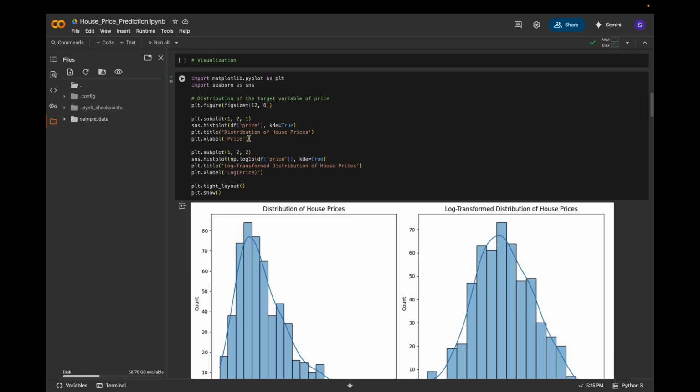Next, we move on to visualization. I begin visualization by importing matplotlib as plt and importing seaborn as sns. Then I did plt.figure(figsize=(12, 6)). Basically, what this does is it creates a new figure with a width of 12 and a height of 6.